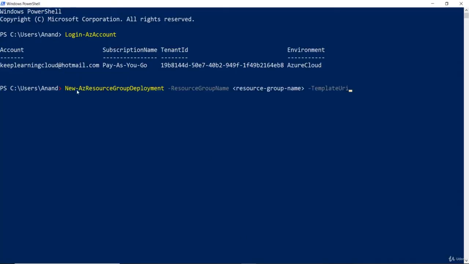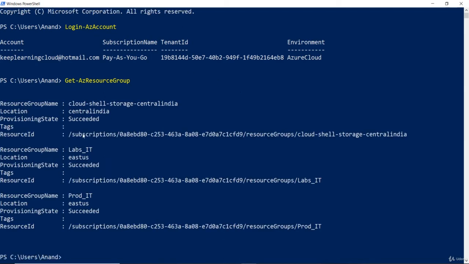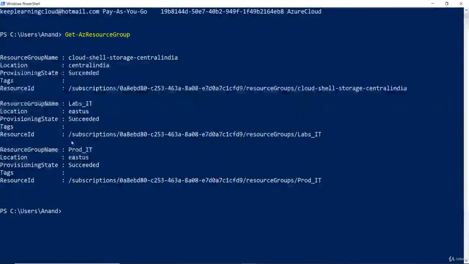So that will be New-AzResourceGroupDeployment in a resource group called, I have a resource group called dev_IT or prod_IT or something like that, but you can of course get the AZ resource groups using PowerShell. Let's see how many resource groups I got. I've got 3 resource groups. Yeah, so let's deploy it in prod IT.